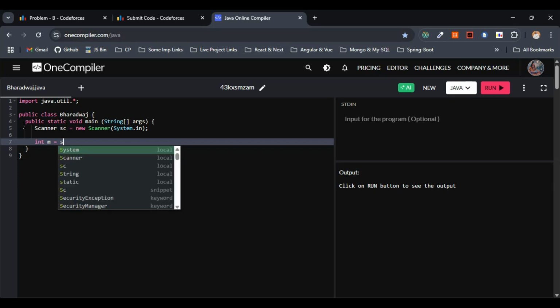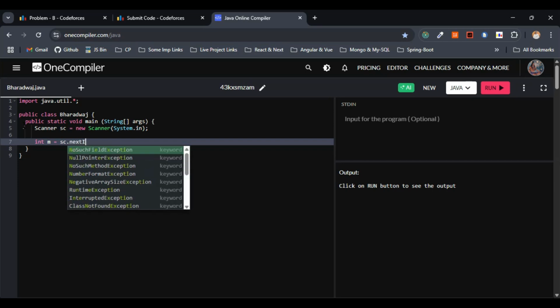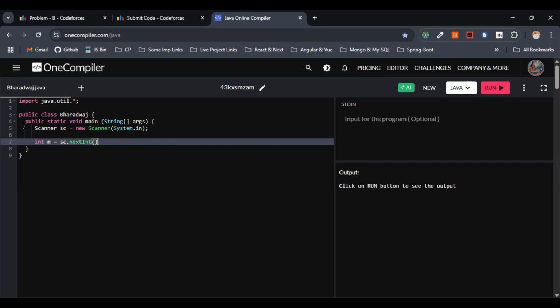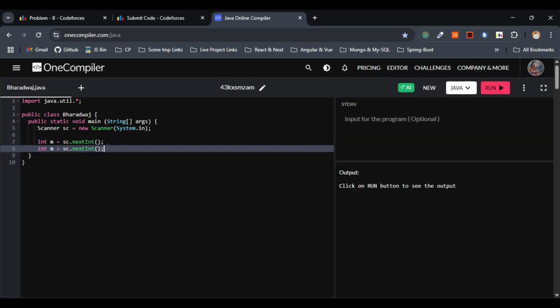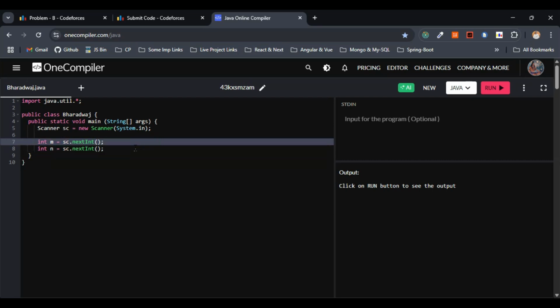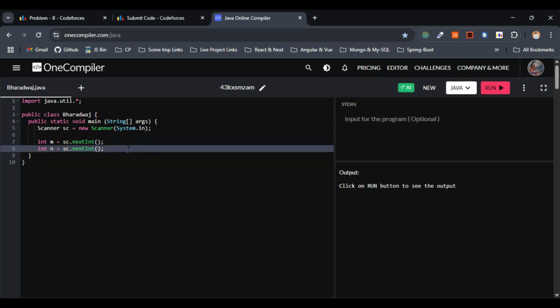So m equals sc dot next int. This is fine. Let me copy the same thing here again and make the necessary changes for the columns. This is for the rows and this is for the column. So I'll go with n in this case, n, right? I hope this is fine.